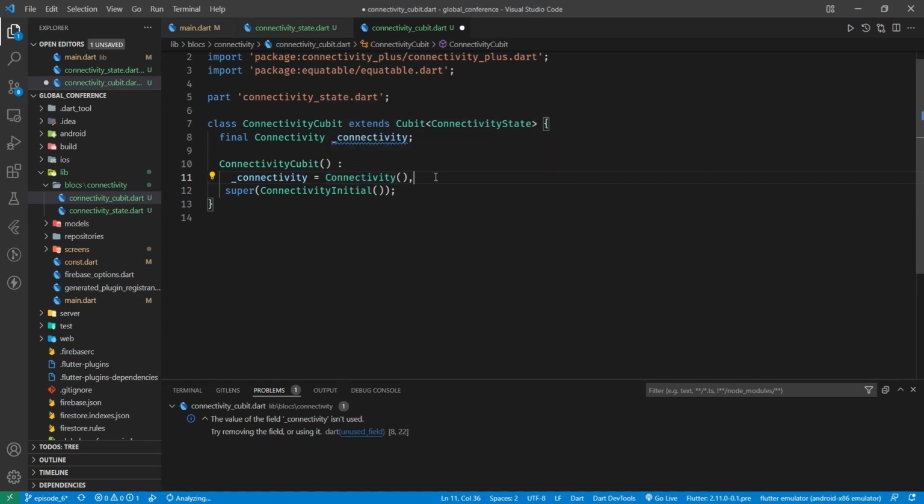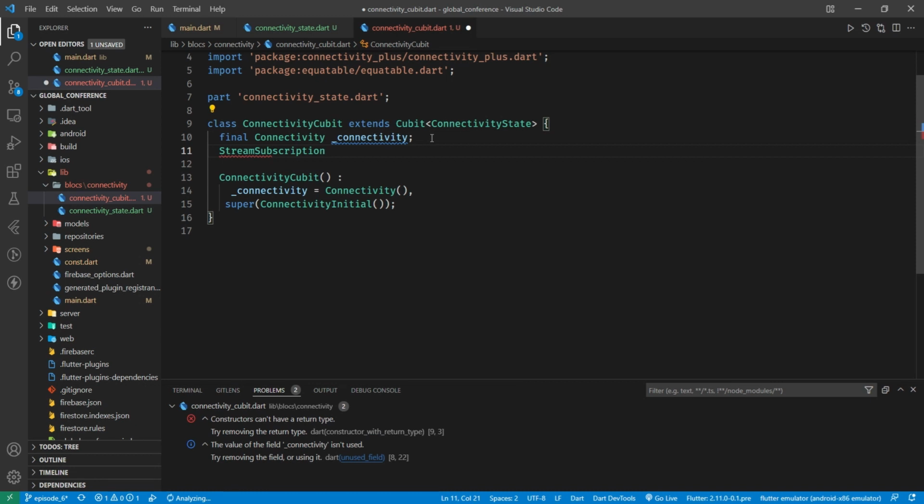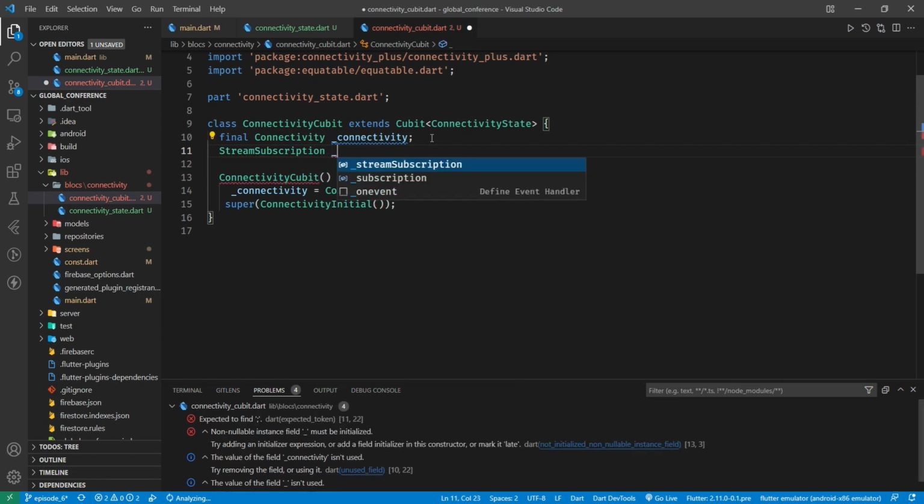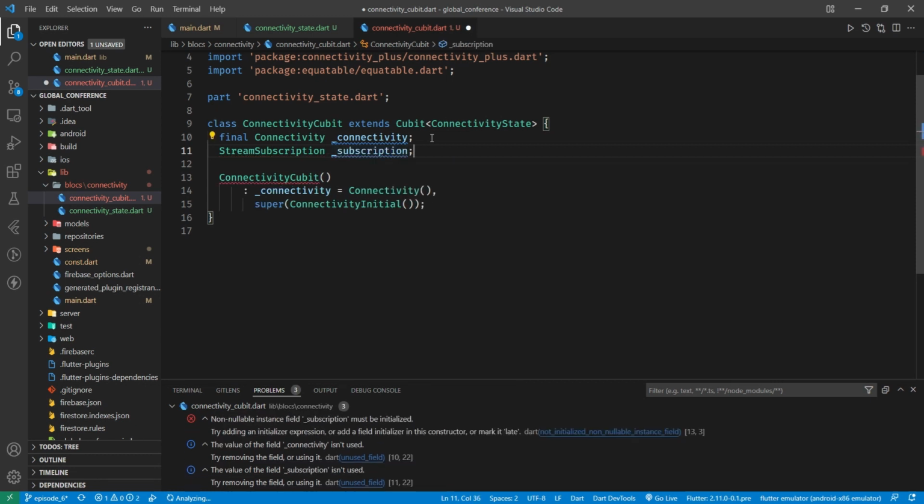Now, connectivity is going to provide a stream of events when the connectivity status changes. So when we become connected to the internet or disconnected, and so it's a stream we're going to have. So we're going to also need in here a stream subscription, so we can monitor that and close it down. And that's not going to be set up, so it might be null. So we'll put in that question mark there.